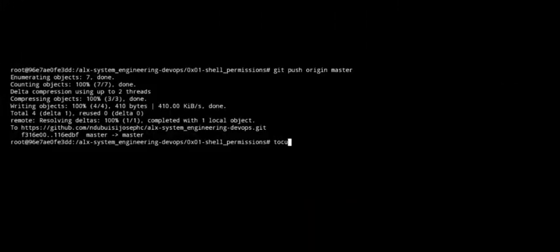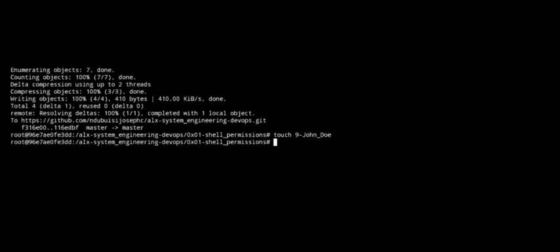We're going to create the file 9 John Doe. So 9 John Doe, we're going to paste here. Oh, it doesn't want to be pasted. Why? Okay. So 9 John Doe is here. We created the file 9 John Doe. So let's set permission for 9 John Doe so it could be executable.